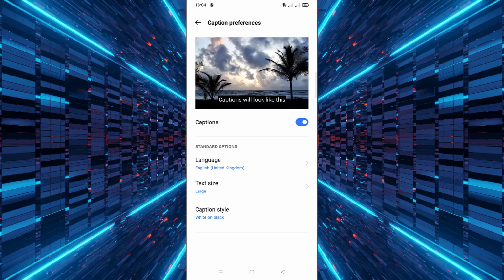Your selection will be saved automatically and applied to future videos with captions. And that's it. Now you can enjoy YouTube videos with captions that fit your screen and comfort.